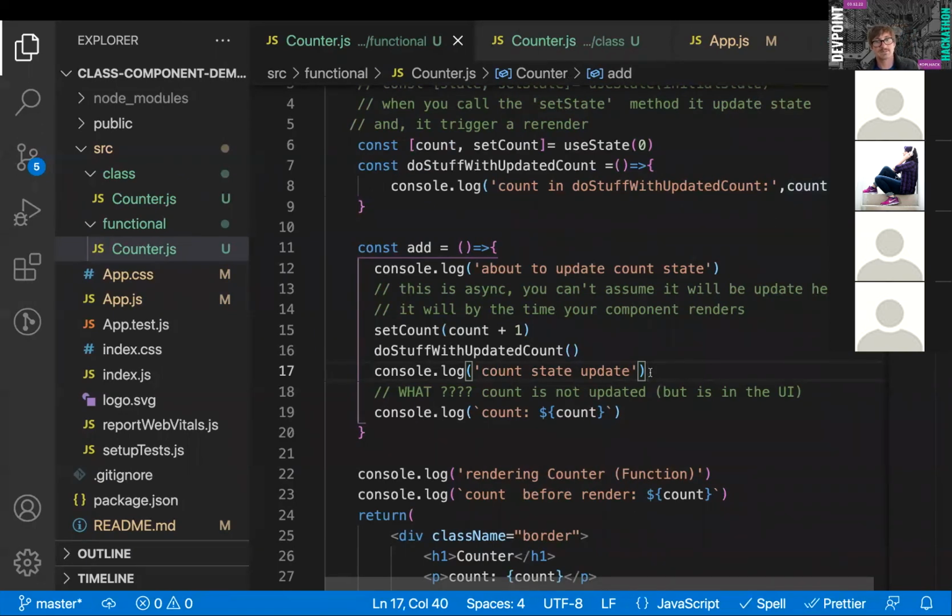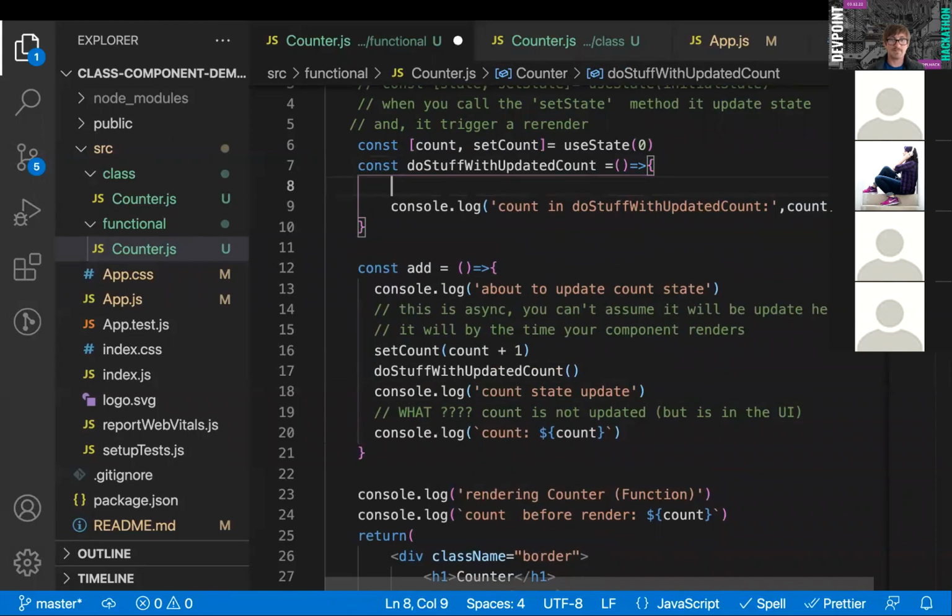How do you get around this? Do you get what I'm asking? We need to log the updated count here, the correct state. But I'm just going to tell you right now, we can't use count because it's not going to be updated, and React's not going to change how their code works because we want to use it here. So how do we get around this?